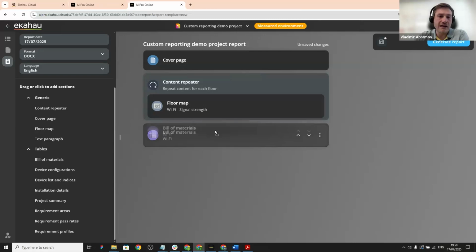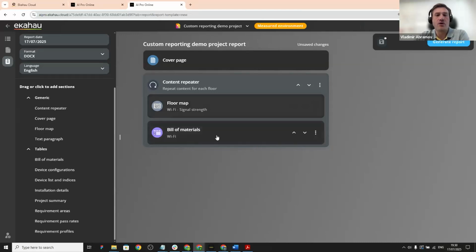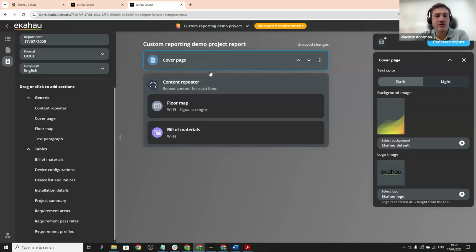For example, I can drag this bill of materials to this content repeater report, and a bill of materials will be generated for each floor of my design. Okay, pretty neat. So what happens next? Next, you can select each of the components and configure them to your liking.